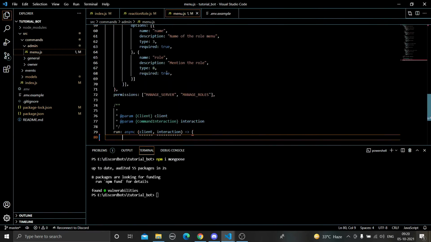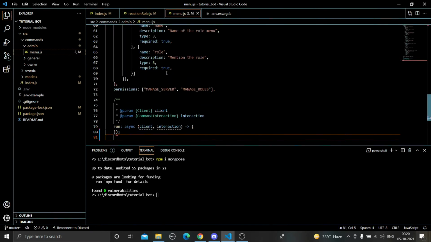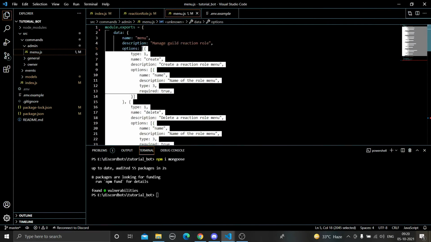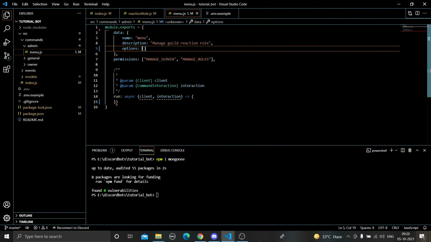Control plus V. Well, don't worry, I will just tell you what I'm doing right here. Let me remove this terminate. Bang. So let me remove these options first of all, otherwise you will not understand what I'm doing. So guys, I hope you know a bit about slash commands, otherwise you might not understand this.